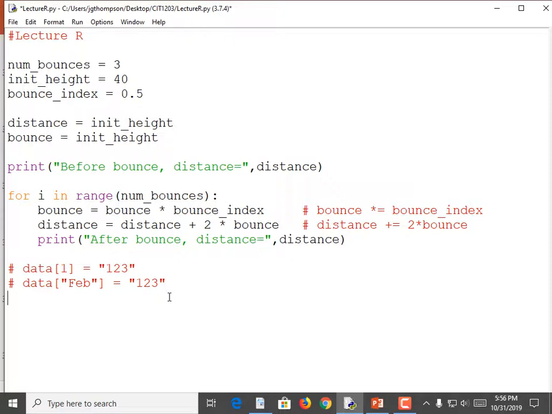So for example, say we have sales. We always love to talk about sales. Is it equal to an empty dictionary? Those are curly braces. Or if you like seeing the word dict there followed by parentheses, that works just as well. I waffle on which one I like better.